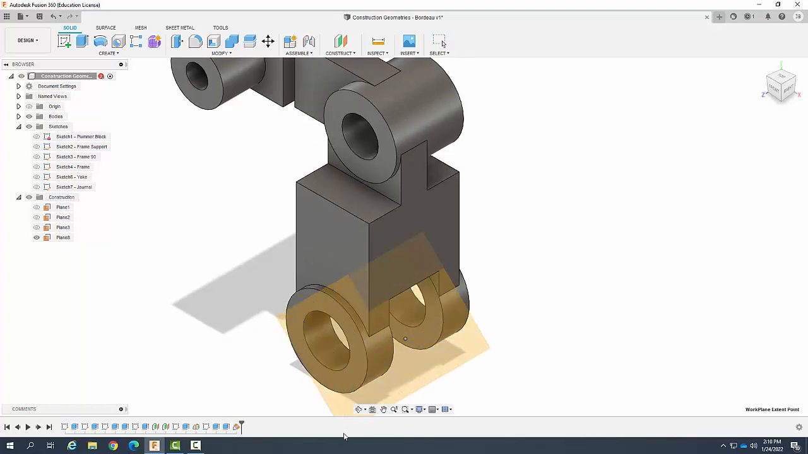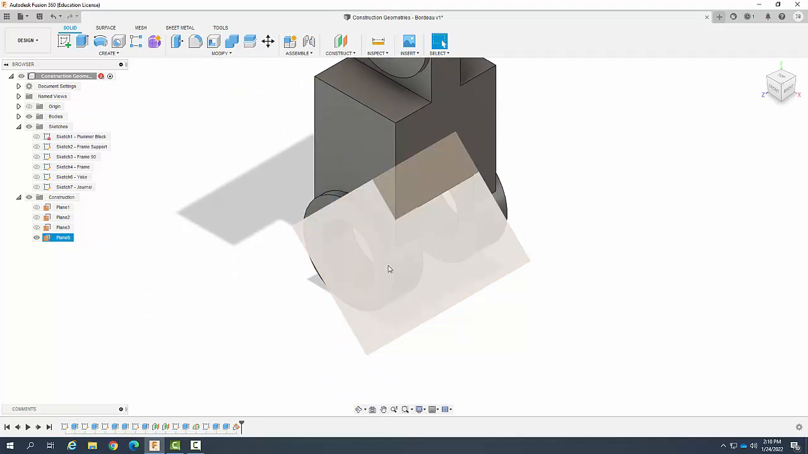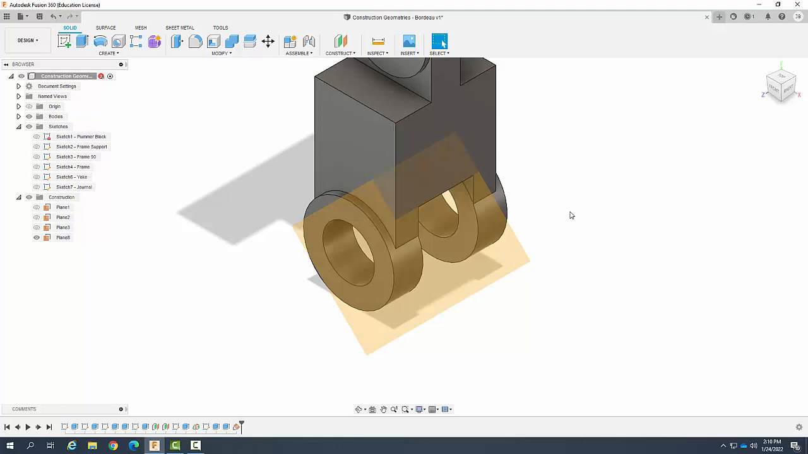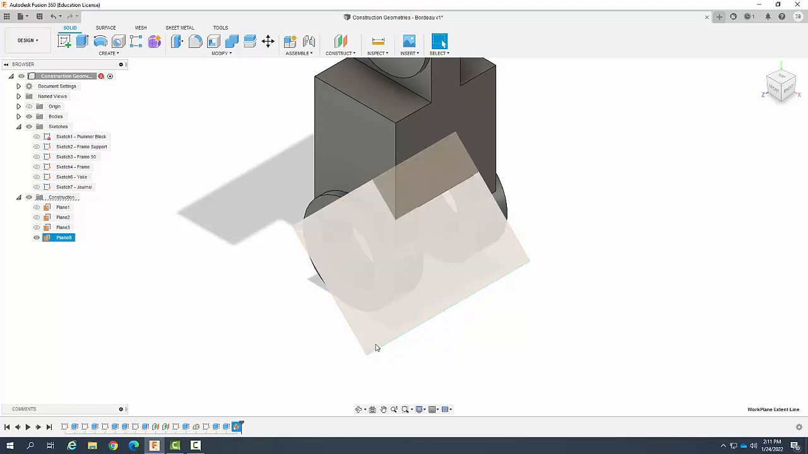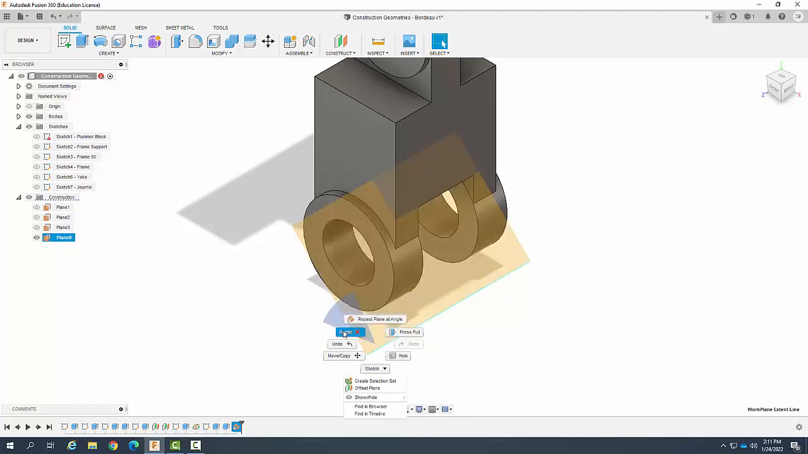I can actually pull this out so you can see it better too. So now I can work on this plane at a 45 degree angle to this arm. All right. So once again, I can just get rid of that.